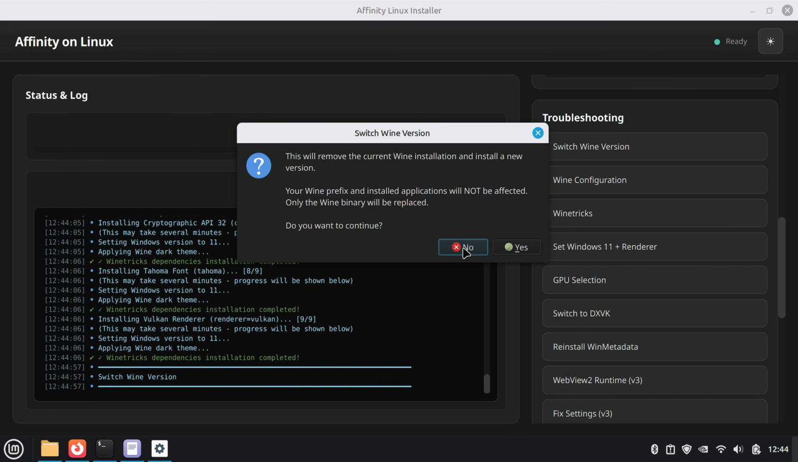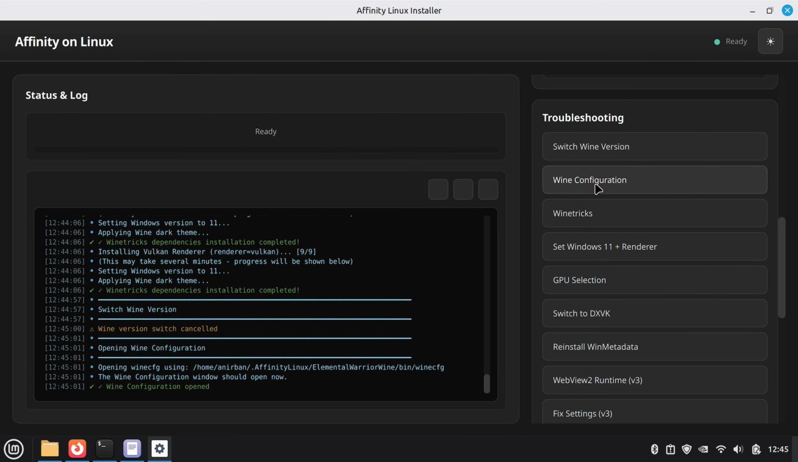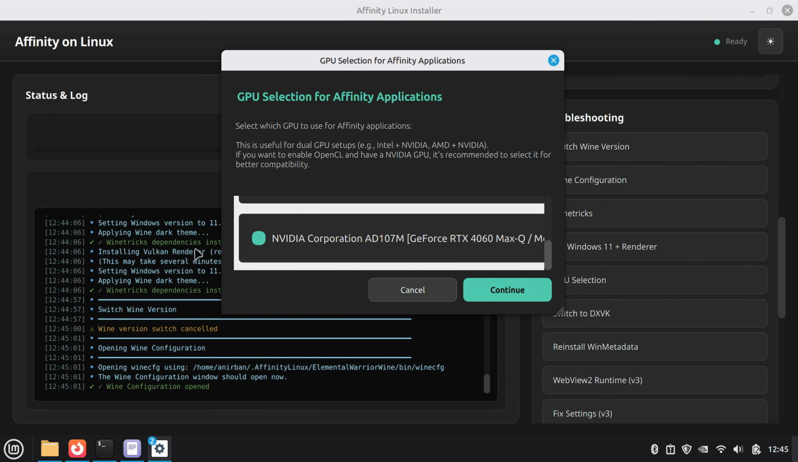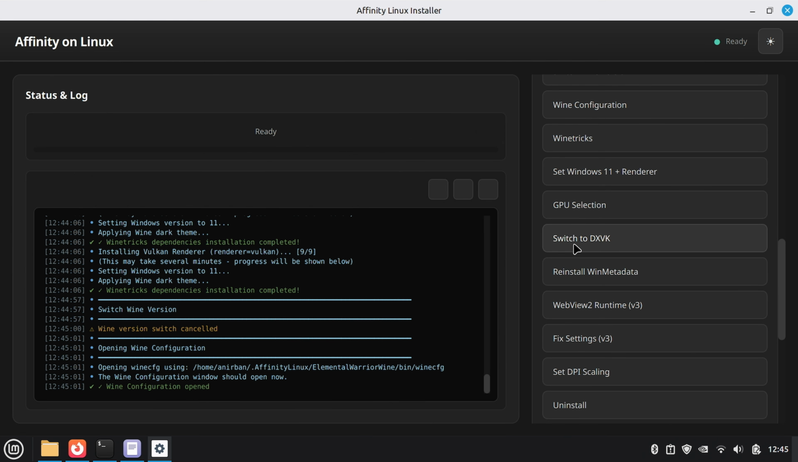It will remove the current Wine version. I don't want to do that. You can change Wine configurations, Winetricks, set Windows 11 plus renderer, GPU selection. So I have it on my NVIDIA graphics card. You can also switch to DXVK.